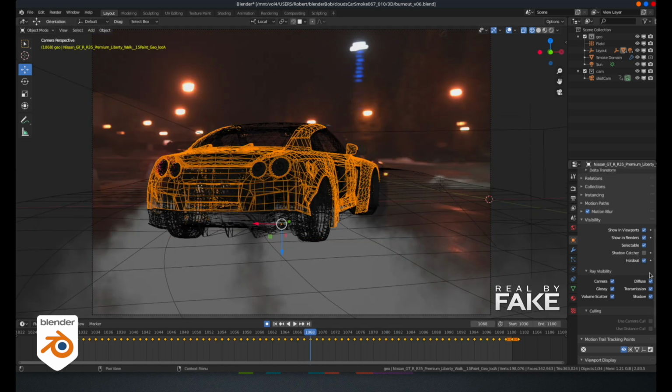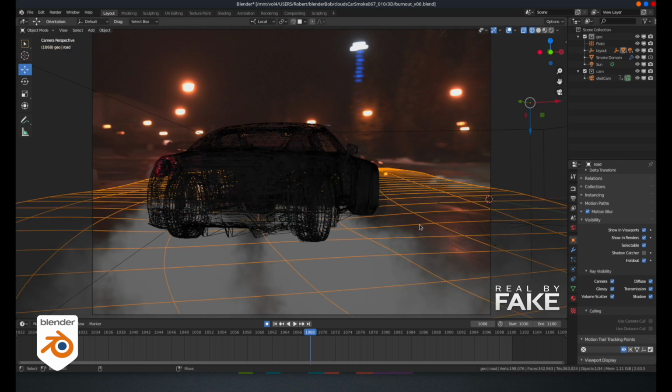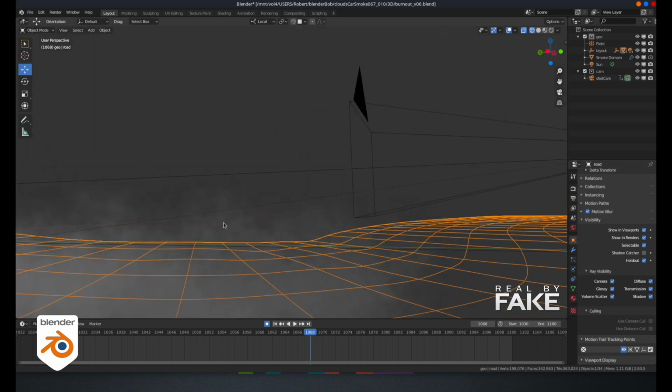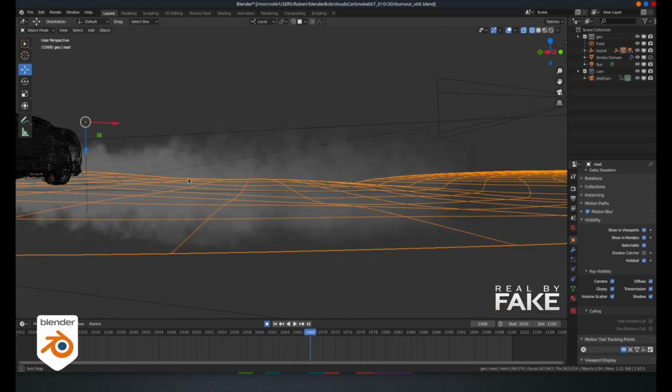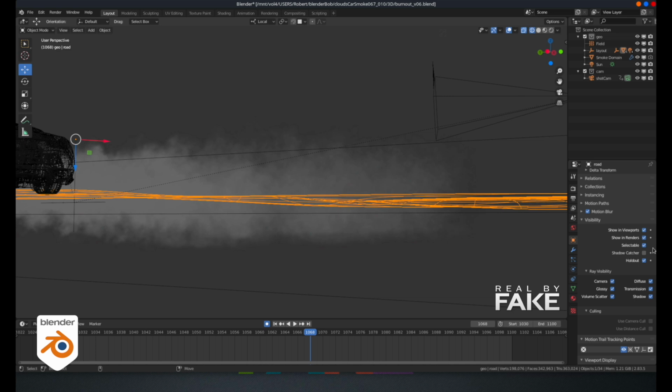Now for the geometry and the ground, you want to make sure you turn on hold out. What it's going to do is create like a hole in the smoke because we don't want the smoke to go through the car, we just want it to appear once it's out of the car. And you can see here from the side view, the smoke goes under the ground, so when you put the ground as hold out, it's going to cut all the smoke that goes under the ground.